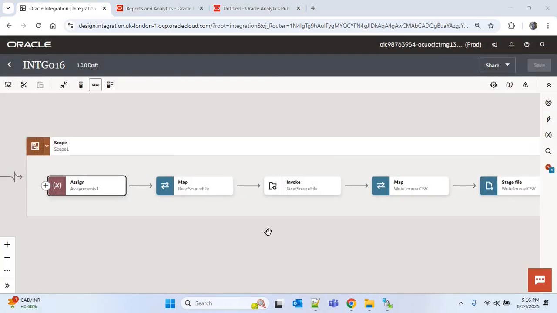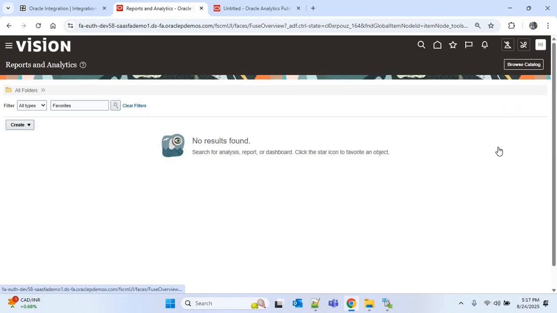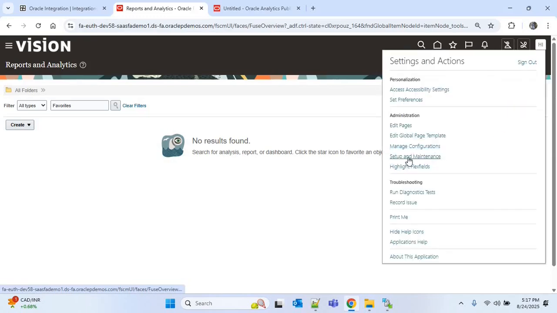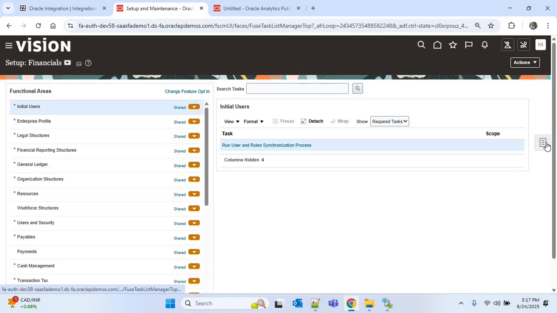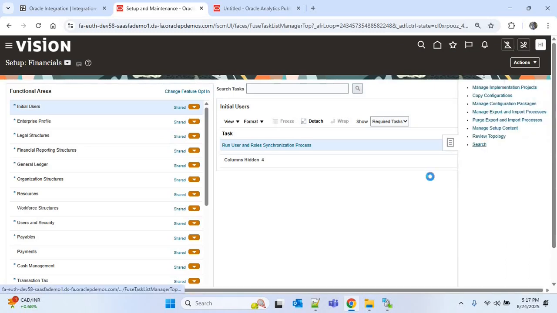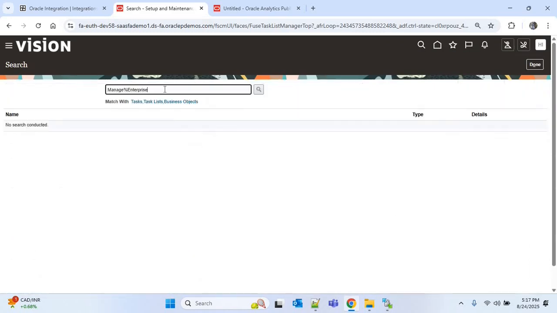Now we have to create the properties file that will be used to trigger the import journals ESS job to create the journal. And for this we have to go to ERP, and under settings and actions we'll click on setup and maintenance. Then I'll choose task and go to search. Then I'll search with manage enterprise and enter.